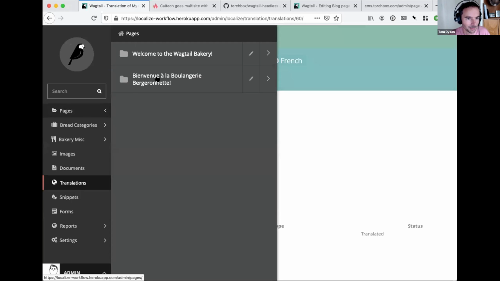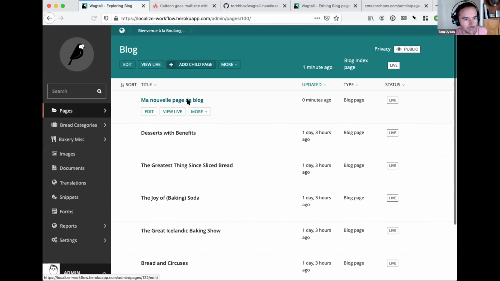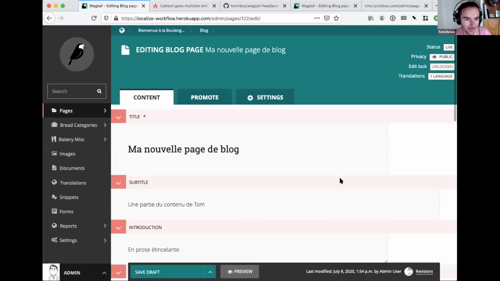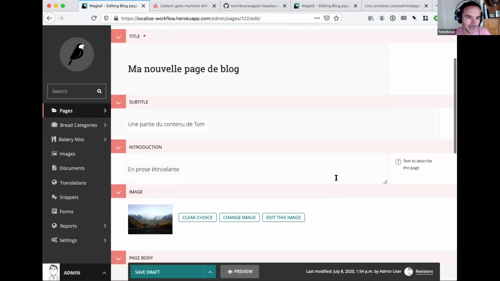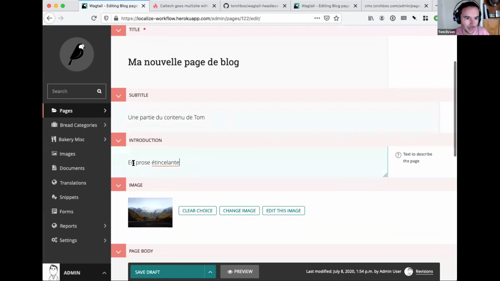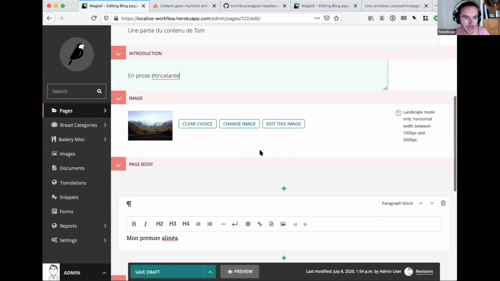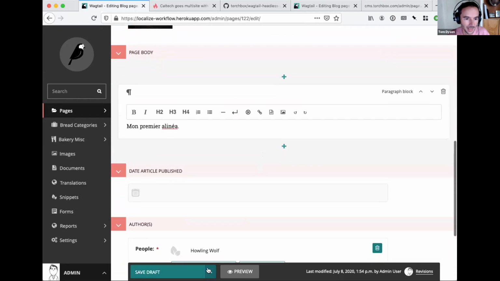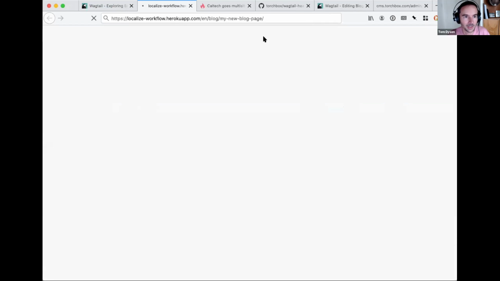And now if I go back into the page tree, into the bienvenue section, and then the blog, I should find ma nouvelle page de blog. So apologies, Thibaut. And I can edit that. This has been translated by Google, and Google's translation is getting better and better, but it's not perfect, and this is more likely to be a starting point for you to make changes to. But you can see that it's handled my translations for me. It's just mirrored the content that isn't going to be translated, and I can publish that straight away and have a look at it live.